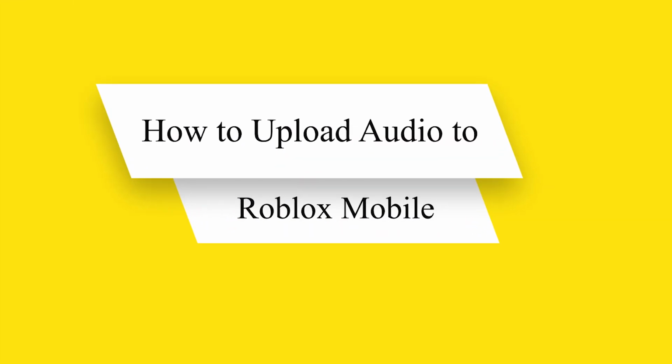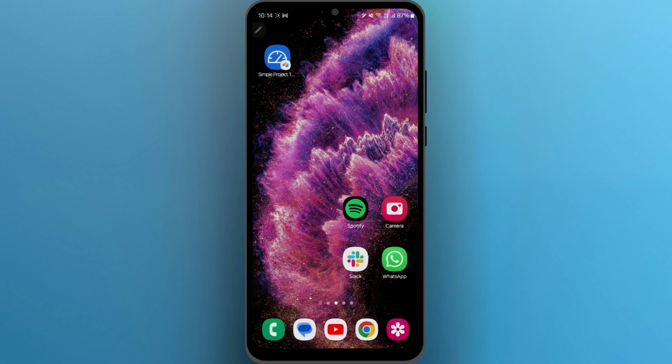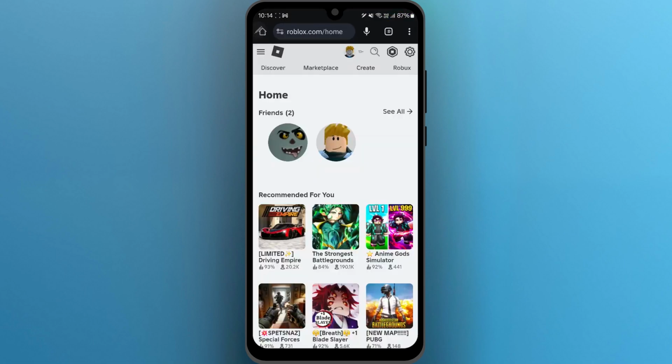Today I will show you how to upload audio to Roblox Mobile. In order to do this, first of all, navigate to any browser. Now go to the search bar, type in roblox.com and log in using your user credentials.